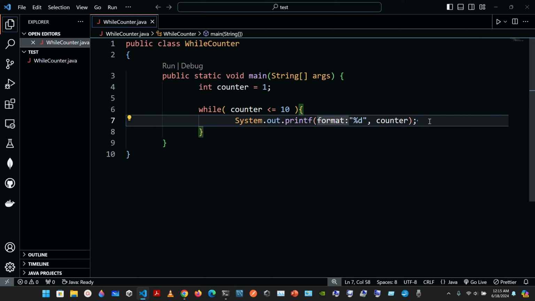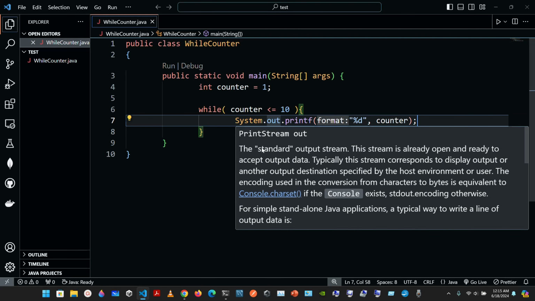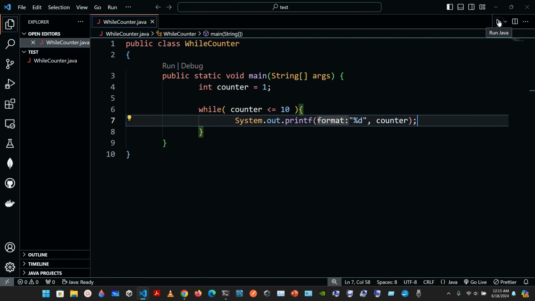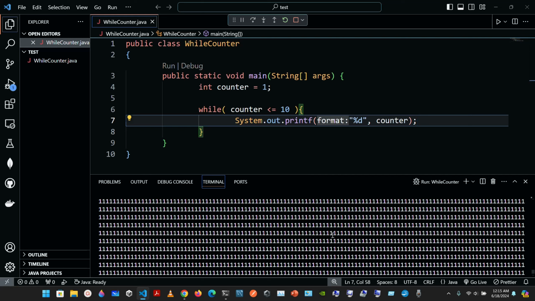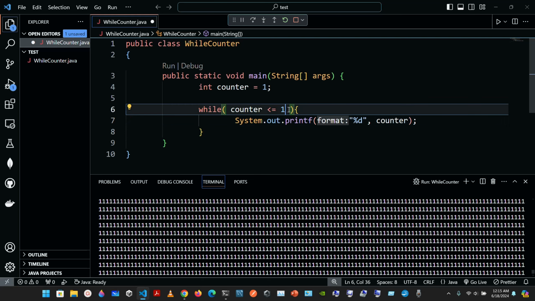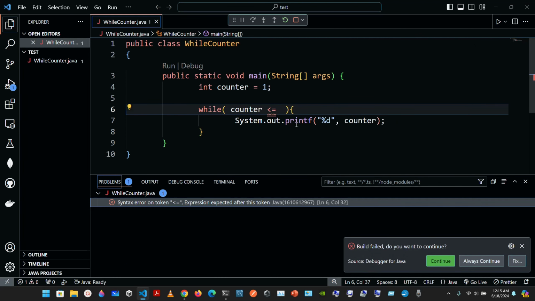Now, while the counter is less than or equal to 10, we are going to print the counter. Let me see what happens if we just run it. We're going to have a bunch of ones. This is obviously bad, so let me stop it. It's going to take a lot of memory.